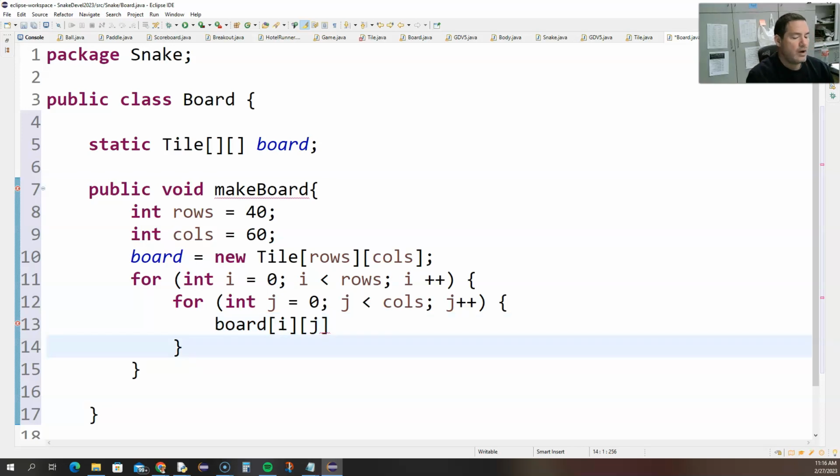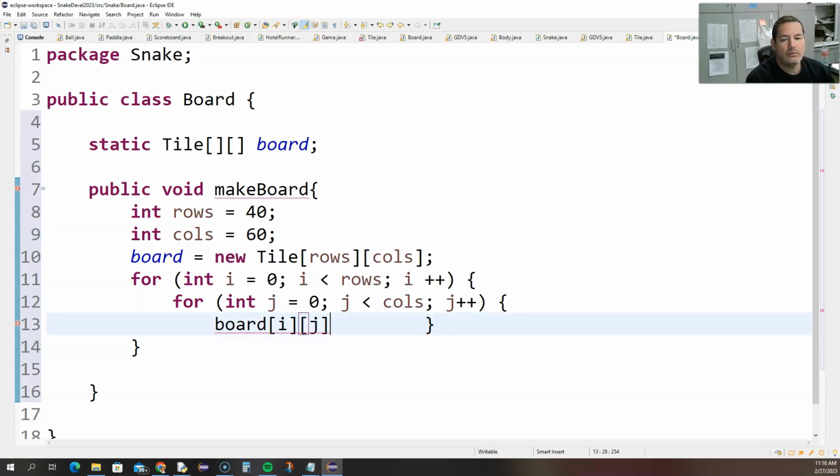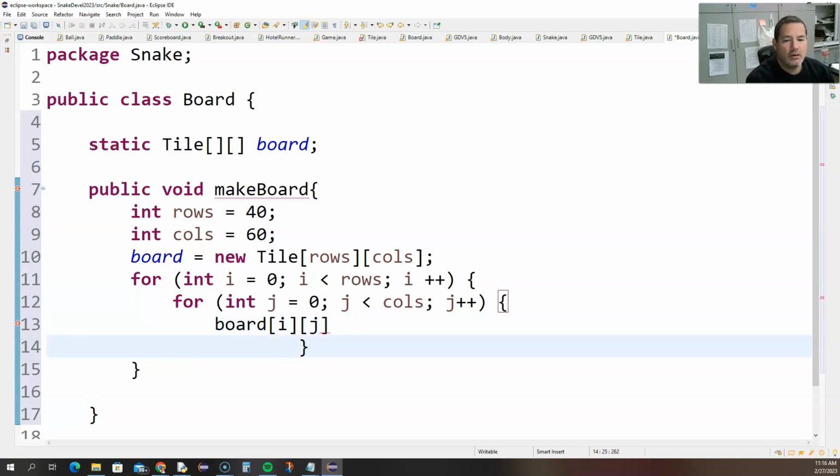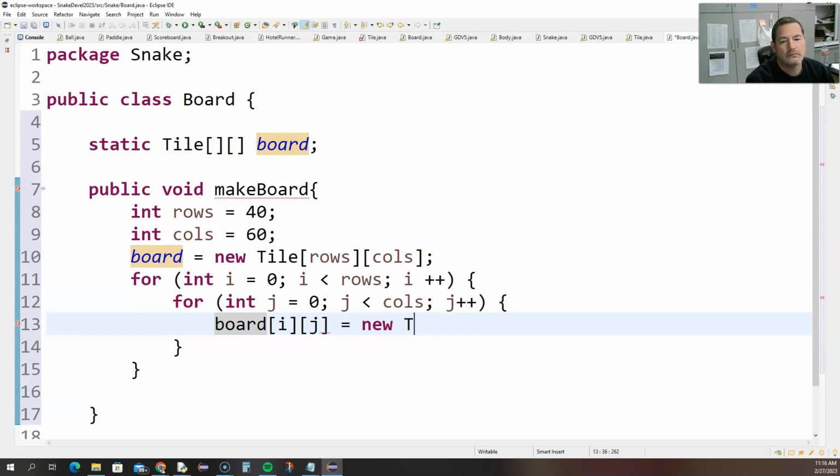So I want to put a new tile object in there. And I need to give this tile object an XY attribute, which is going to be its location. And so I know in the very first row, I always want the first value to be 0.